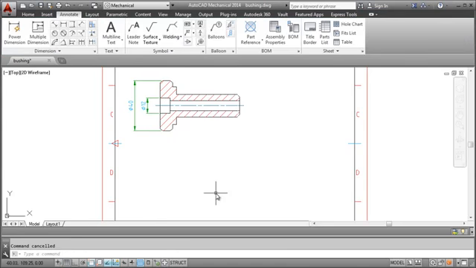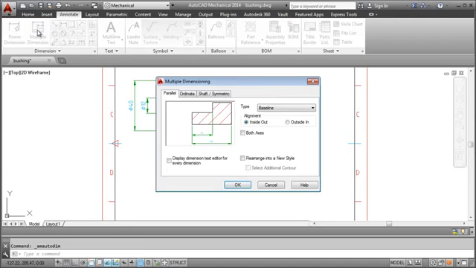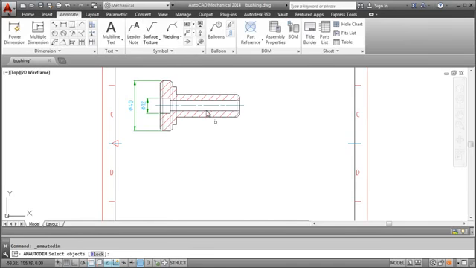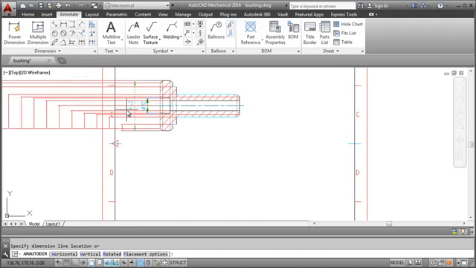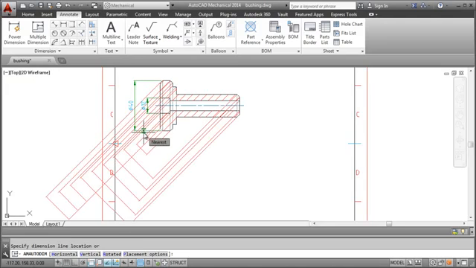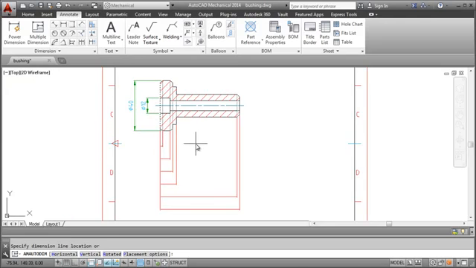Let's explore further and create some baseline dimensions. I click multiple dimension from the ribbon and I inspect the options to make sure that I am creating the correct dimension type. I then window select the bushing and press enter. I select this point for the first extension line and I move the pointer until the preview shows me horizontal linear dimensions. I click only when distance snap kicks in.